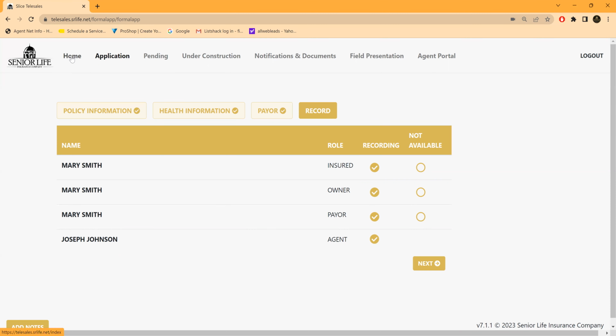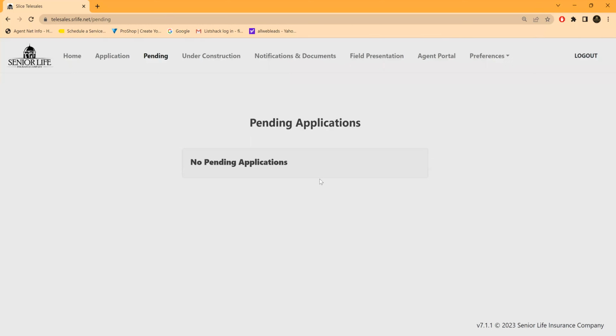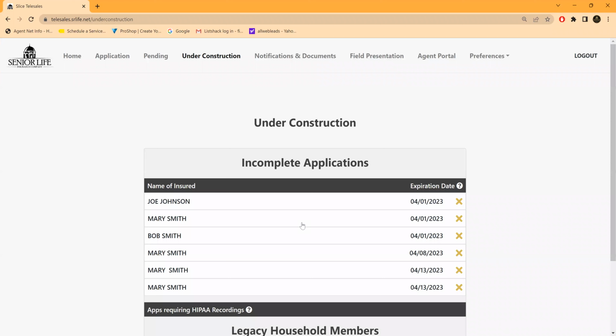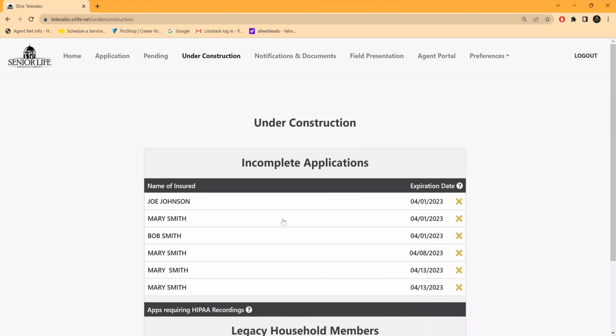Once you're done with it, it's going to be submitted. You can check your pending. It'll take a little bit before it's pending. I don't have any in pending, but I do have some under construction. Like that app I just did is going to be under construction because I didn't complete it. I didn't actually submit it. So if you don't finalize it, you can still pull it up under construction and submit it later.